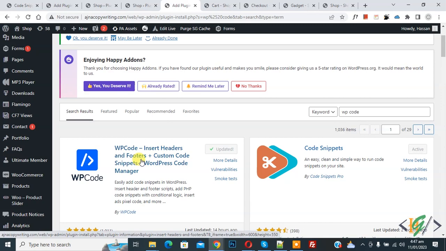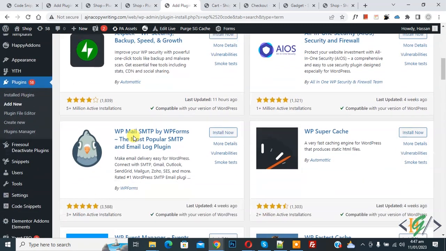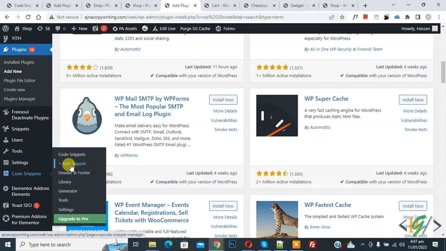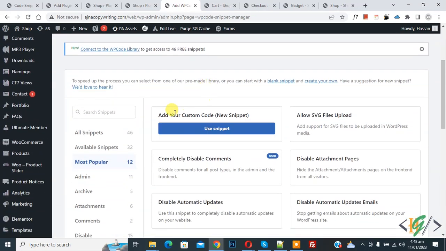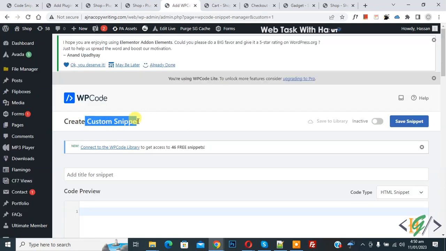After activation, scroll down on the left side, you see Code Snippets. Then you see Add Snippet. Click on it. Then you see Add Your Custom Code. Click on it. Now the Create Custom Snippet section opens.